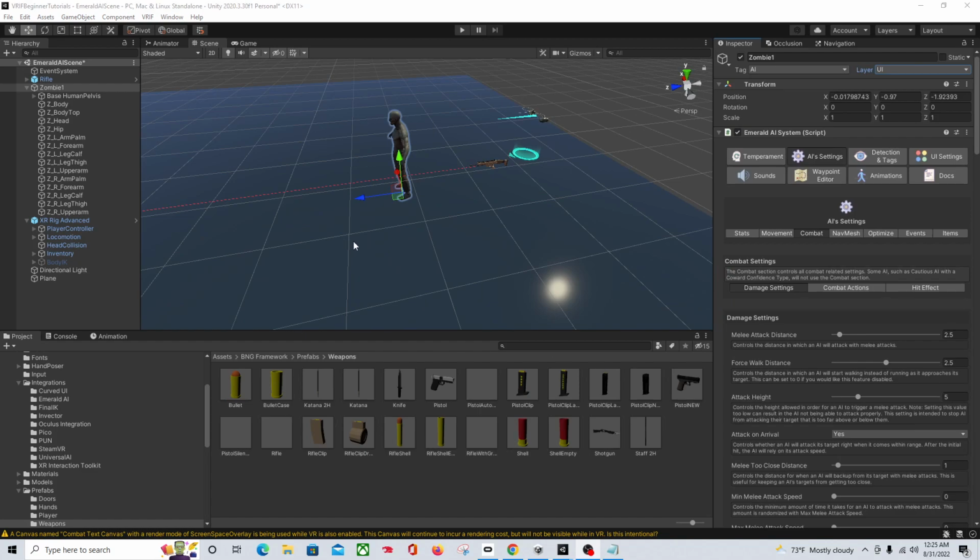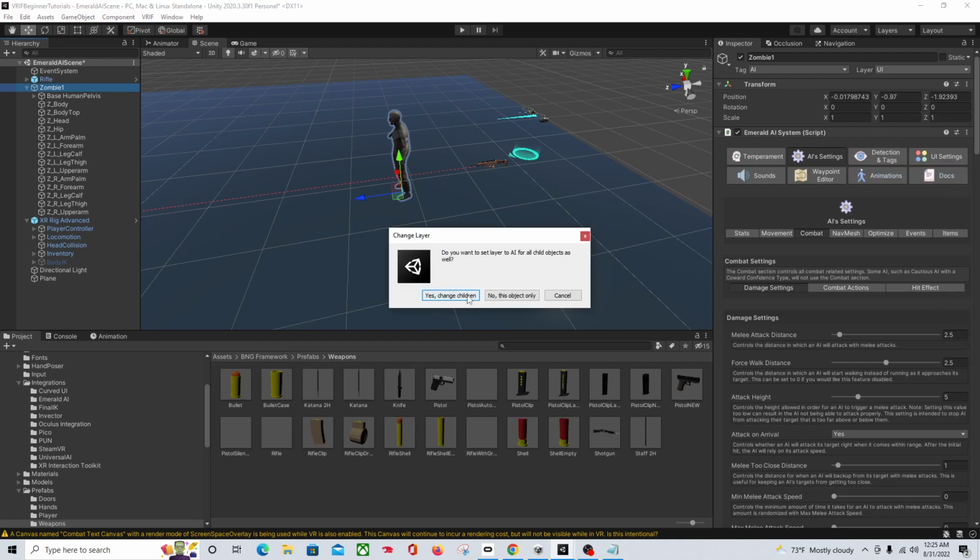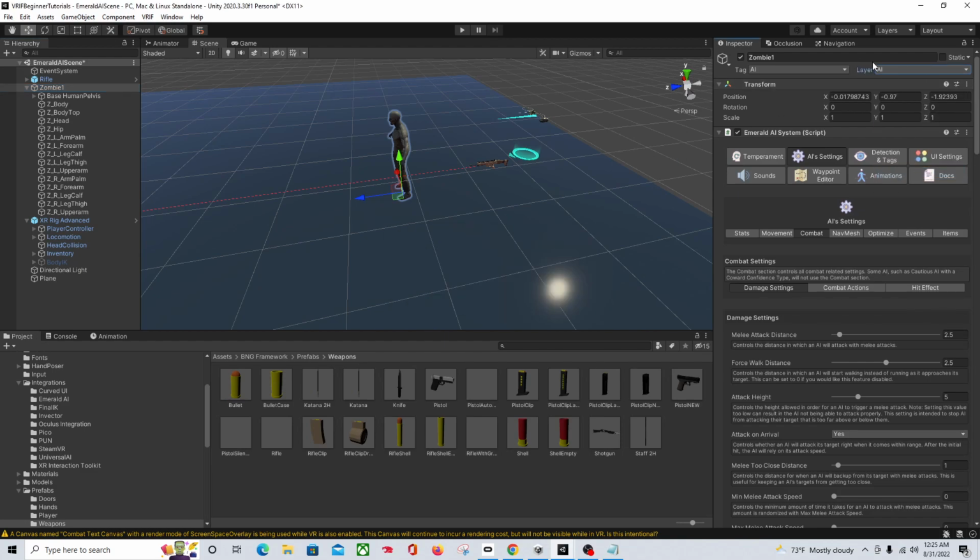Okay, so we do have to do 2 more things. Up here on the layer, if you click on zombie, for some reason it's not switching us to the AI layer. So you put it on UI. We need it to be on AI. Yes, change children. So our layer needs to be the AI layer. That's where we want this dude to be. That's what our weapon is going to be looking for.